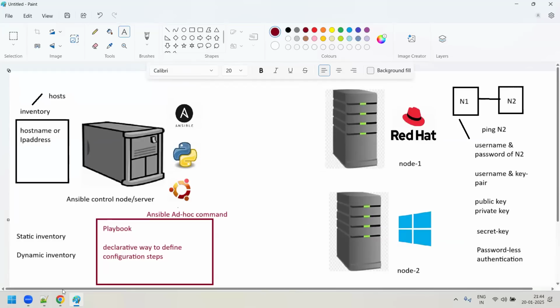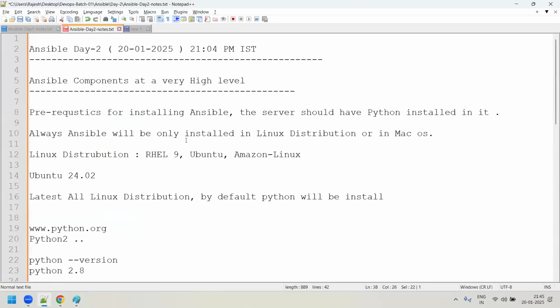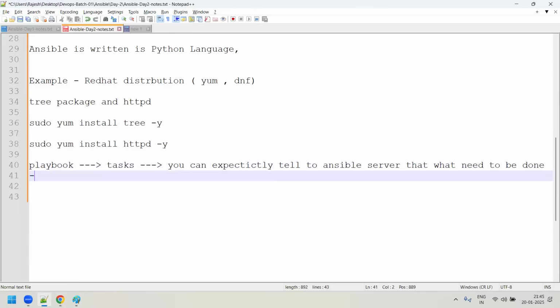So now, whatever you're doing, guys, this is the Ansible control node or server, and this is node one and node two, right? So ultimately together we call it a node only. Either it could be the Ansible control node or node one, it's all considered a node only. So now let us see the high level components, and we have understood this. Let us write proper notes now so that we will be able to understand it.